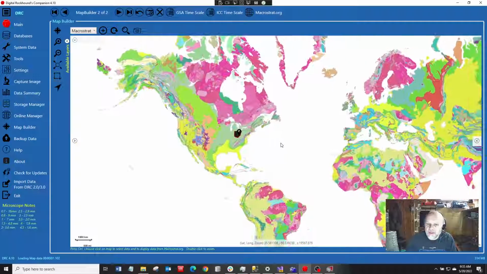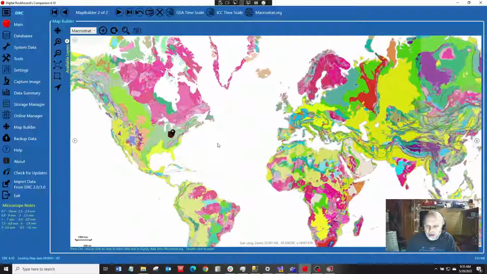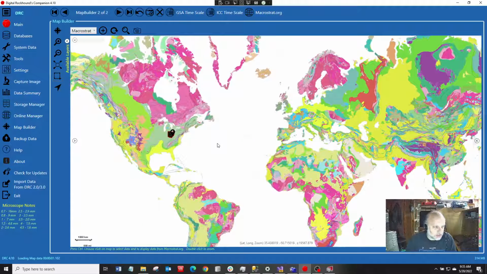So here is the geologic map of the entire world at your fingertips. This is pretty cool, people. So, upgrade to the latest version, and please enjoy the geologic maps.